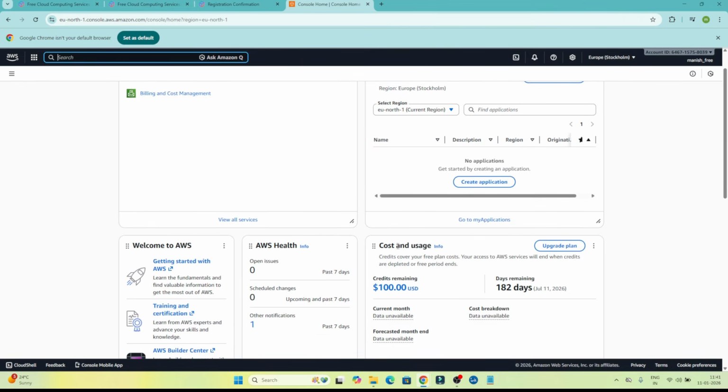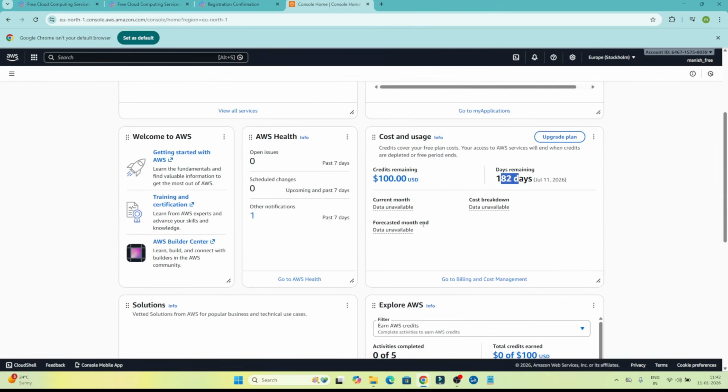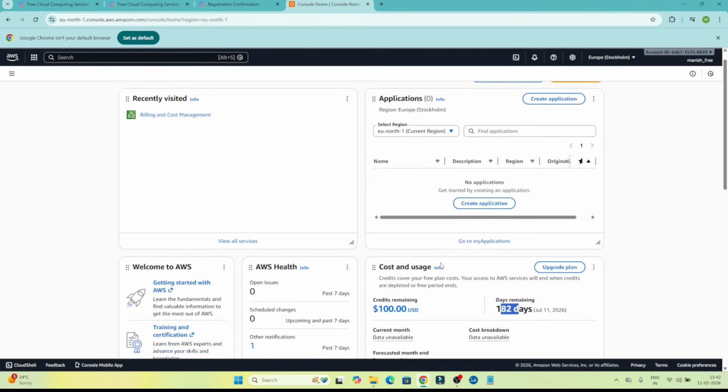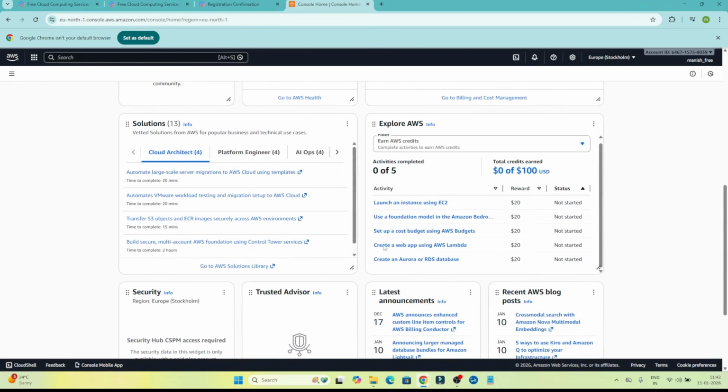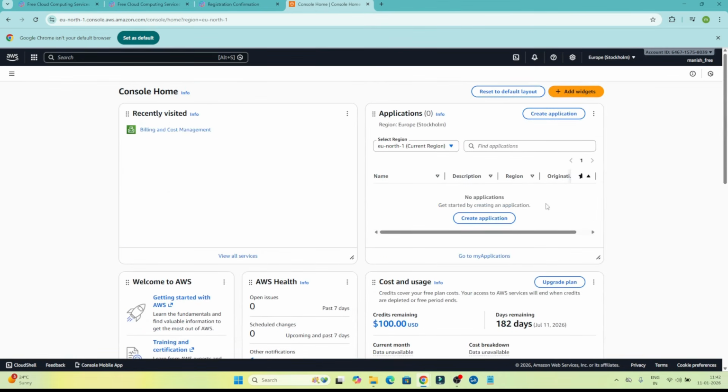On the right side also you can see cost and usage. Days remaining is 182 days, and $100 credit is remaining, and we will get $100 more once you practice more. So you can see launch an EC2 instance; once you do it, you will get $20. If you do all these practices, you will get $100 more. So these are the things we are going to do and explore. As of now we have got $100. Once you do all this practice, you will get more, up to $200, so that we are going to utilize. So make sure you create an account, then only we'll do the practice.